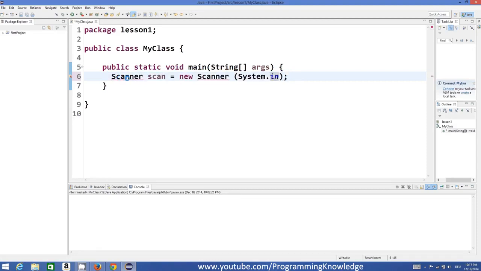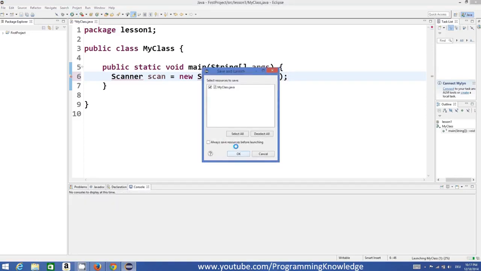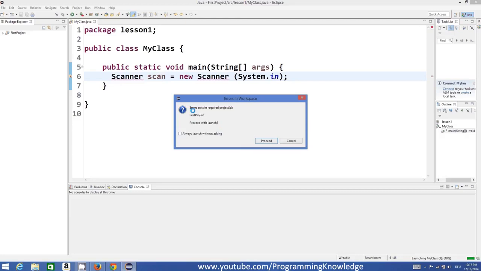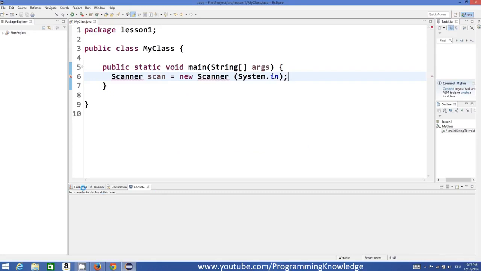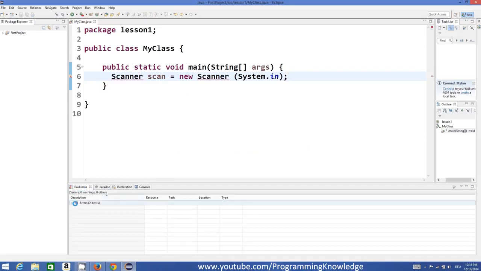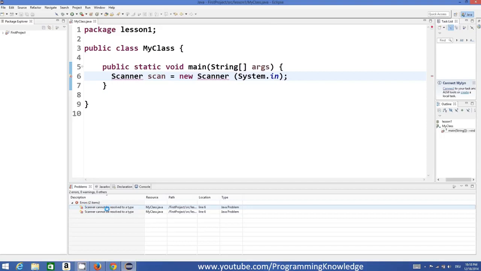Now, for the first time when you write this code, you can see a red squiggly line below the Scanner. This is because we need to add this class in our project or in our project file. That's why it's showing error. So when we compile this program, it will give us error. I'm going to compile it, and it says error exists in required project. Okay, so there is an error. When you go to the problems tab here, the error says Scanner cannot be resolved.